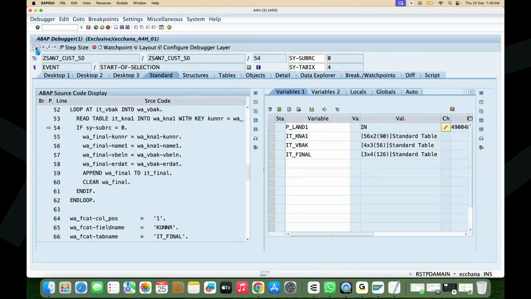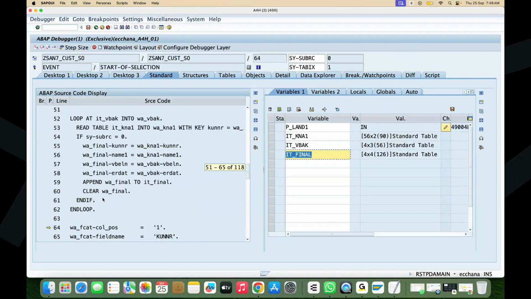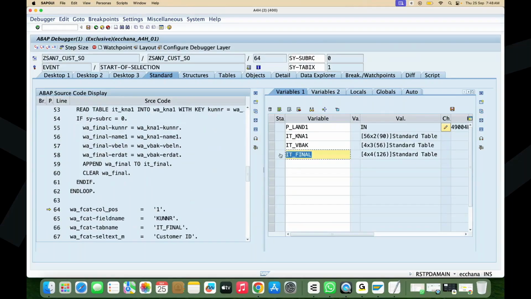And after the fourth time, the loop will end and it will go to the next step, because your loop only triggers 4 times as your internal table has 4 records. Now the final internal table is prepared from customer master and sales master data.